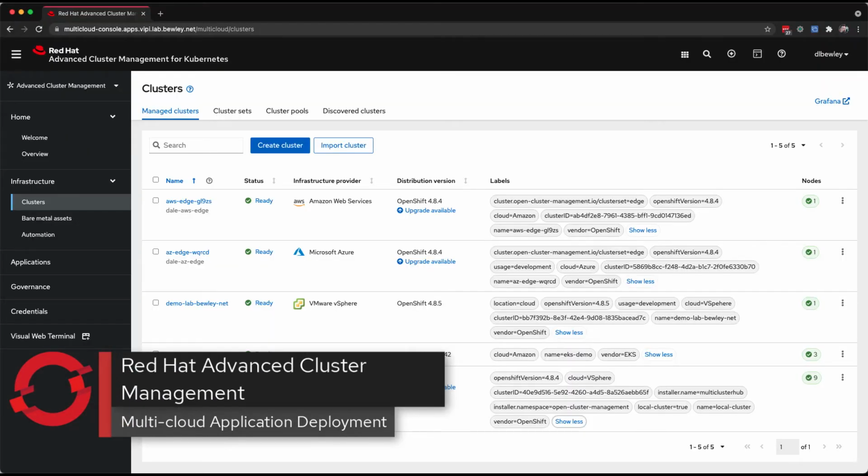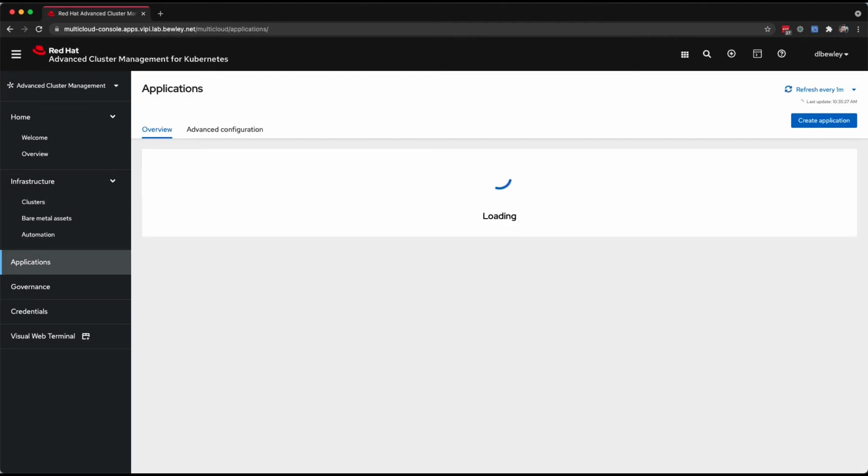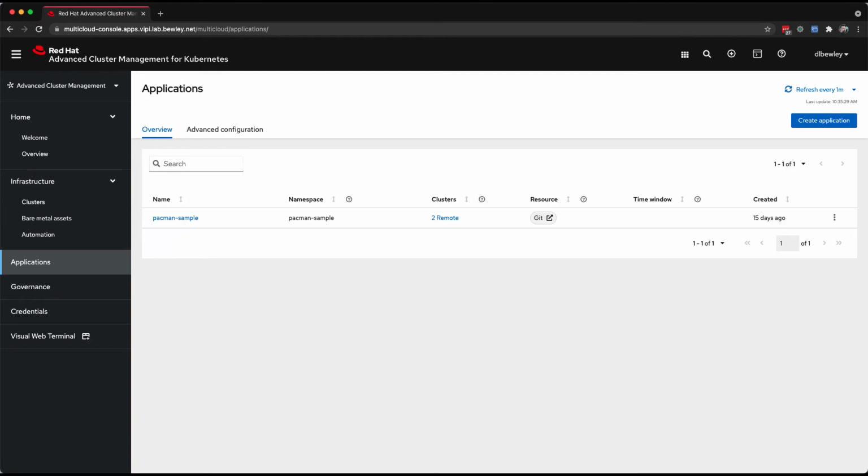So now we have managed clusters on AWS, Azure, and VMware. By the way, the 2 clusters with Edge in the name are from our cluster pools. So let's deploy a Pacman application to all 3 of these clouds.